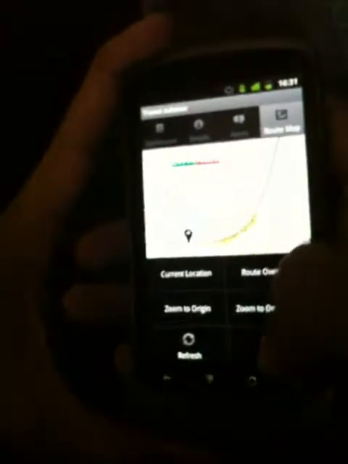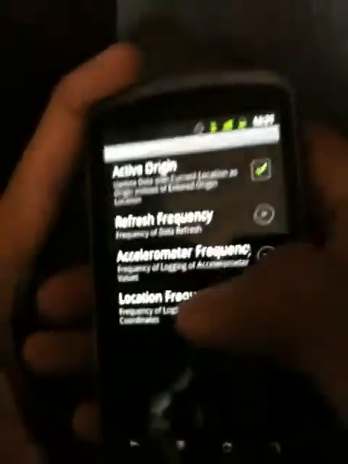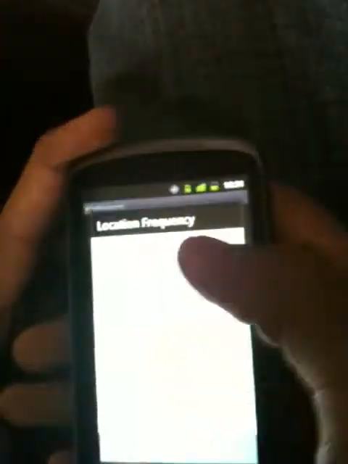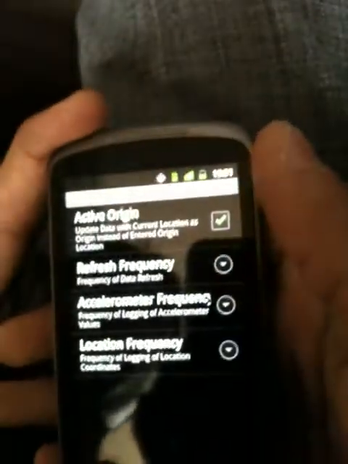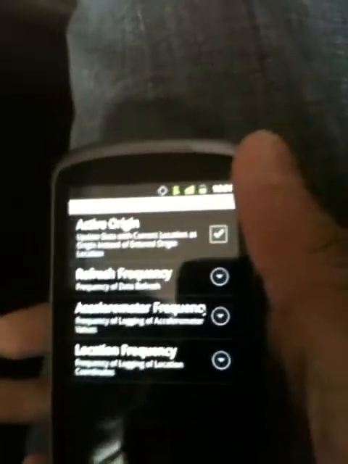A few other options. The frequency of the sensors can be updated through this method. So if I set this from 5 seconds to 1 minute, it means that now my location will be grabbed every 1 minute rather than every 5 seconds.